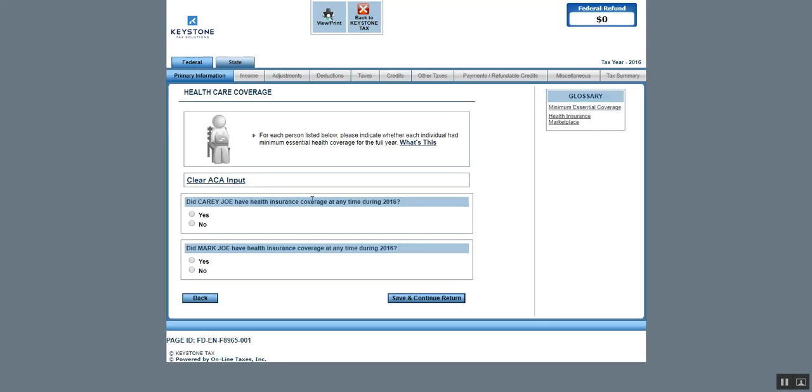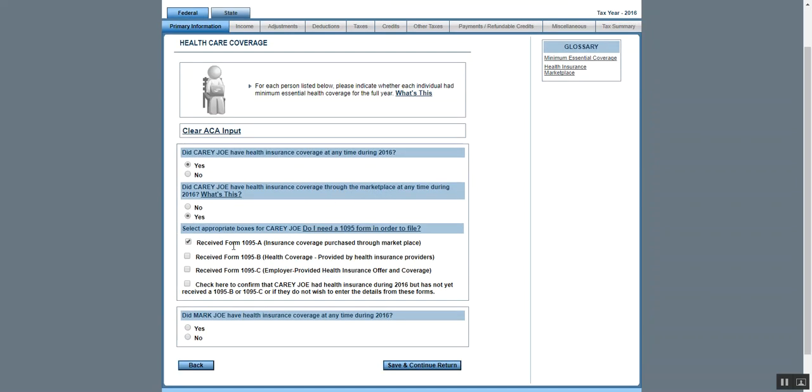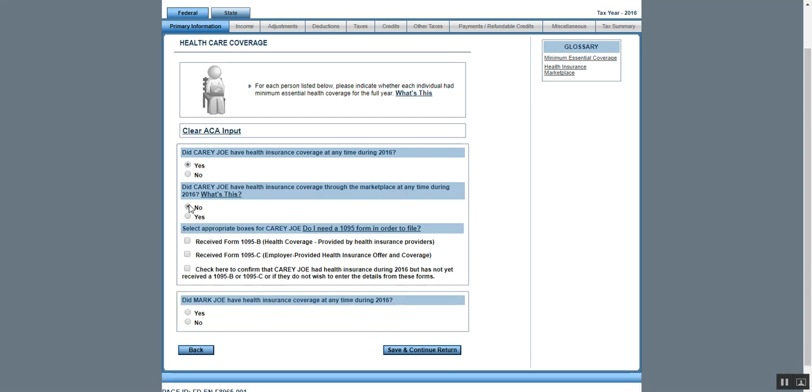Does Carrie Jo have health insurance and did Mark have health insurance? You're supposed to have health insurance by law for you and your dependents. If not, you will be fined for those. If it was Marketplace, click yes. That's your 1095A. It's going to automatically highlight that for you. If not, click no. We're going to just leave no click.